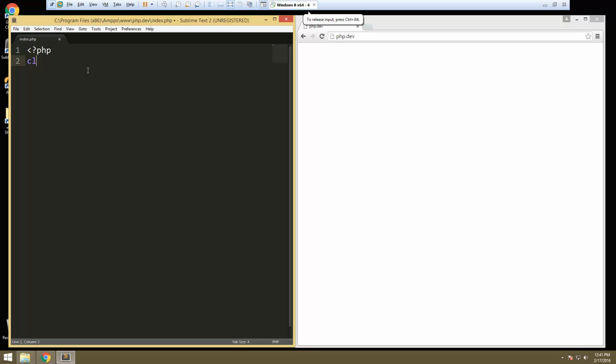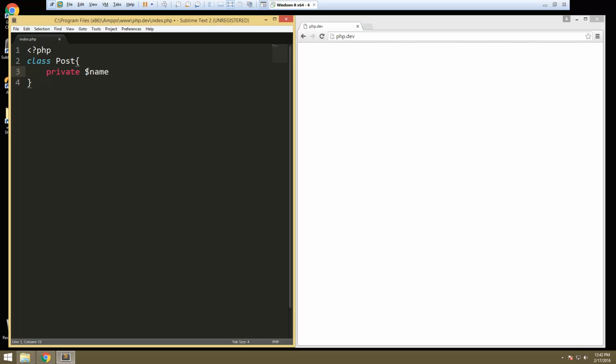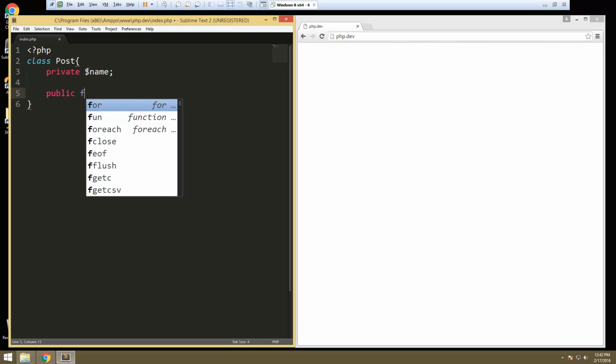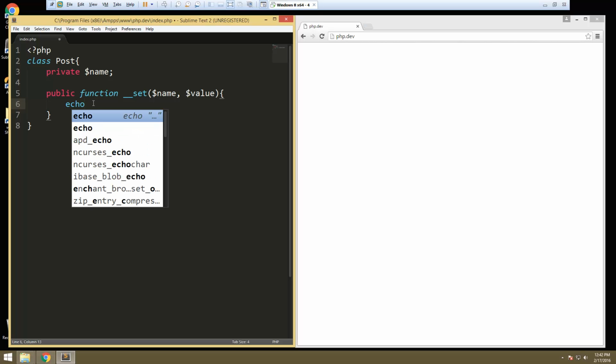If we create a class, let's call it Post, and we're going to set a private property called name. Then we're going to create a function, and we're going to say double underscore and then set. Just like the constructor, all the magic methods start with a double underscore. This is going to take in, let's say, name and value. And when this is called, I just want it to echo some stuff out.